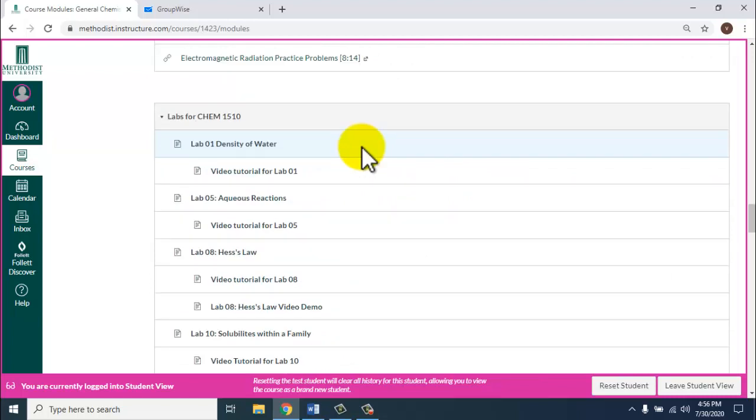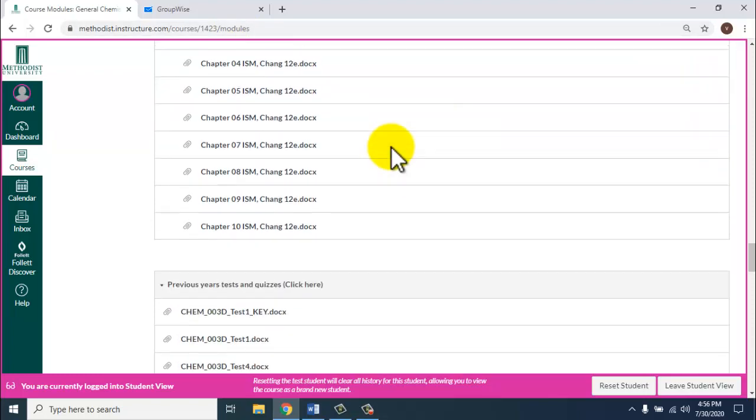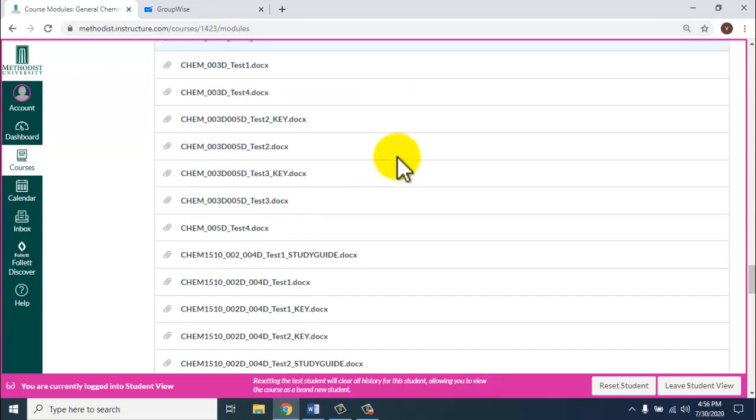Also highlighted here are your labs. We're going to do 4 in-house at Methodist University labs, and then there's going to be about 6 labs or so that are going to be virtual. So that's in the assignments tab. We'll get a look at that.